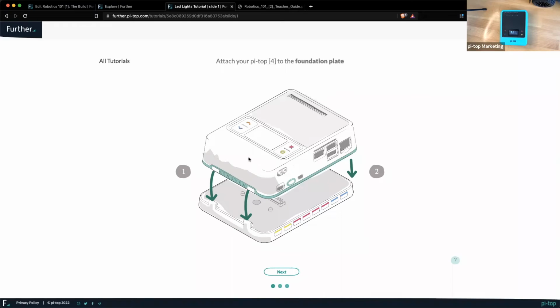We've got this foundation tutorial here, and what it's telling me to do is connect my pitop to the foundation plate. That's the plate that I talked about that comes with the electronics kit. So I'll grab that plate. You can see it here, and I'm going to snap it on just like it says to do in the foundation tutorial there. So I've got that plate connected, and I will hit next.